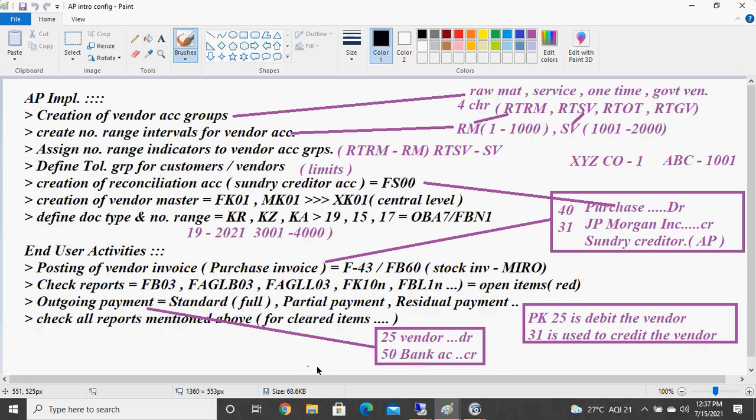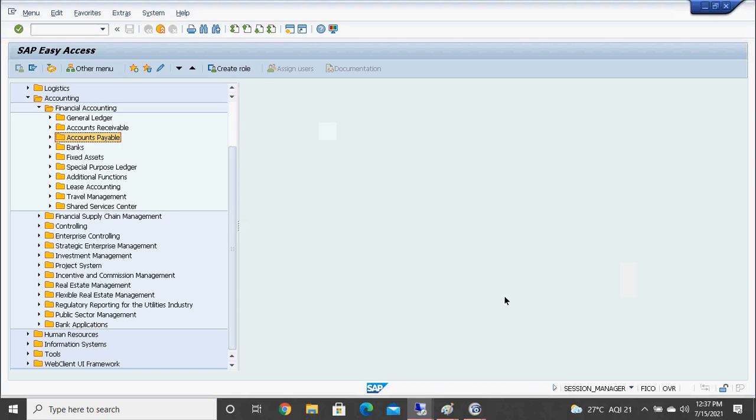Okay. So let's switch to outgoing payment. Now, how many types of payment? Standard, if you are trying to settle an invoice in full. Partial, how to break one invoice into multiple modes. Residual payments as well. So I have 3 invoices open. Let's treat each method for each invoice.